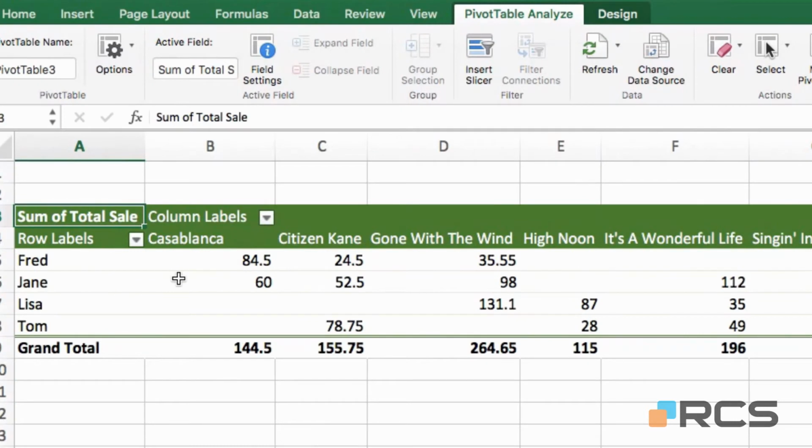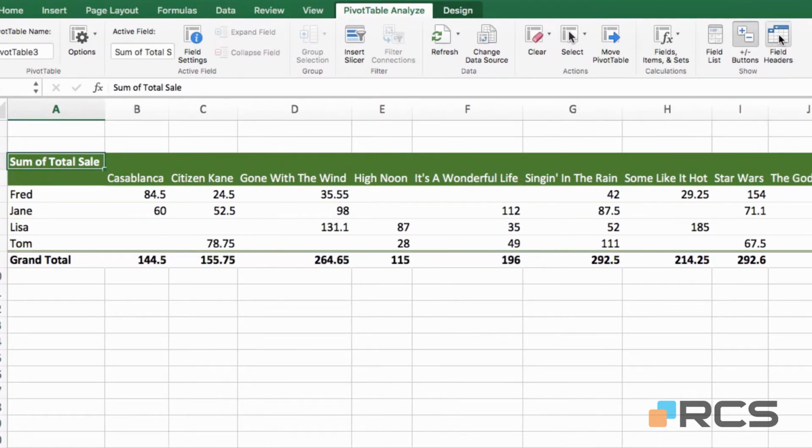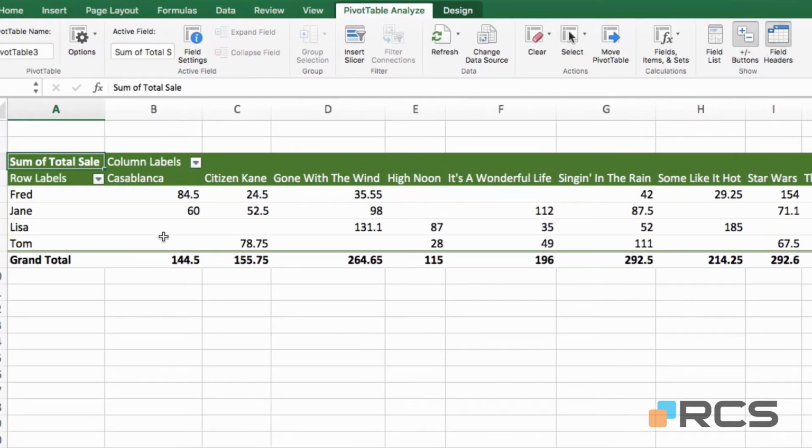Now if you don't want these additional filter labels, which are column labels and row labels here, you come across the right side of the Pivot Table Analyze toolbar and you'll see the Field Headers button, and if you click on that, those two items are removed, and if for some reason they're missing and you want them back, you simply click that button and you put them back in place.